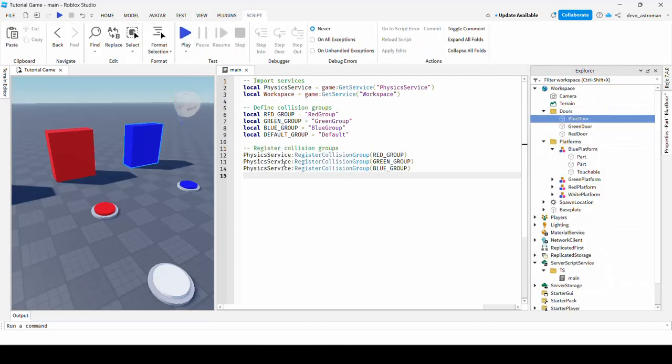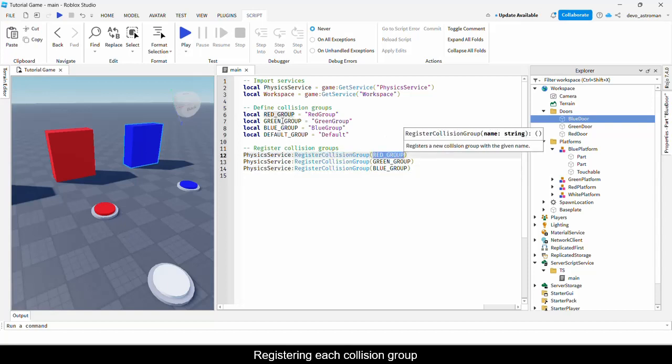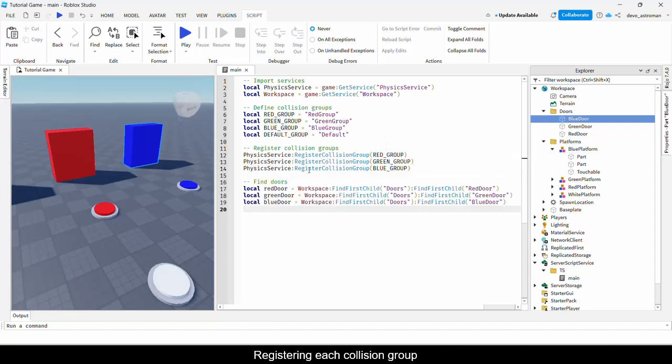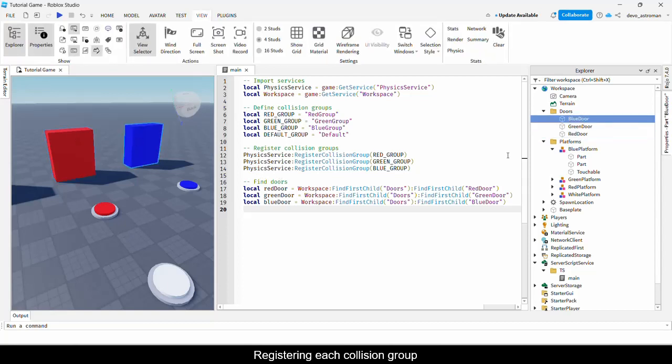The next is to use the physics service to register each collisions group. This is for the red, the green, and the blue group. The next part is to take the element from the workspace. We're gonna take the doors. So each of these doors are inside the folder named doors.